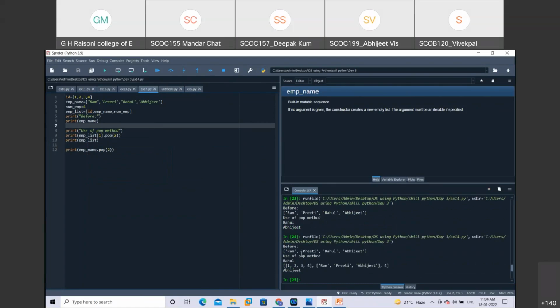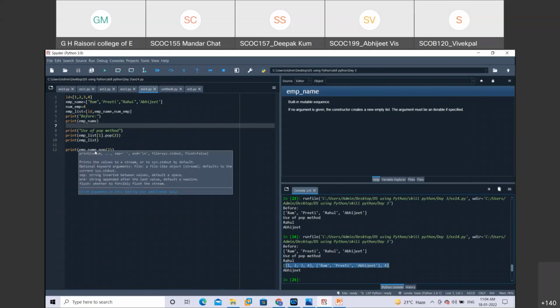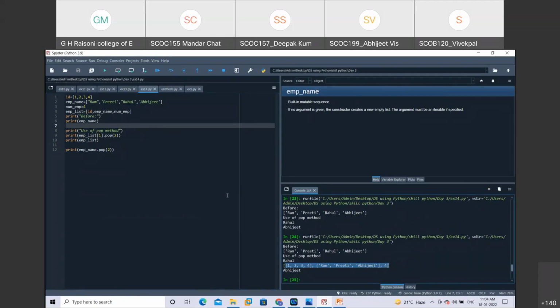So here, after using the pop method, if you display the elements, Rahul is removed from the employee name list. Now, again, if you use print employee name dot pop 2, in this employee name Ram is in the 0th index, Preeti is in the 1st, and Abhijit is in the 2nd index. So again, Abhijit is going to be removed. Like this, you can remove elements from the list.